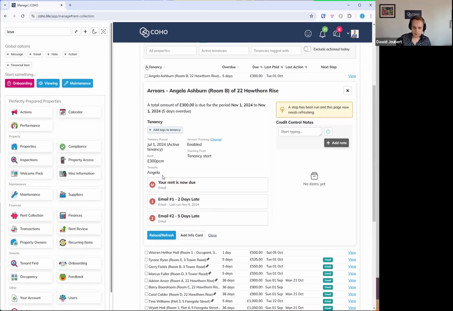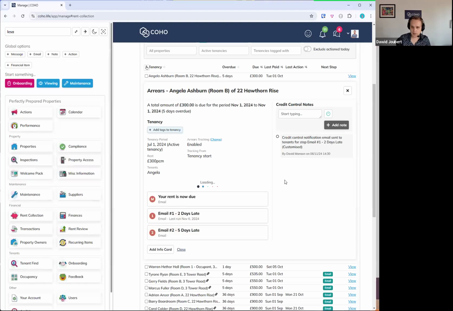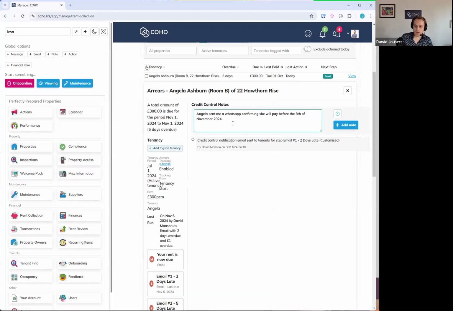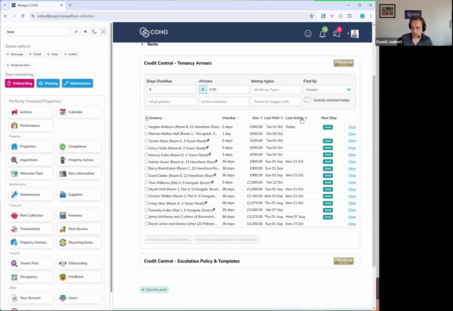And we can see here the page says we've modified this step. We can just reload the data. And what I want to draw your attention to is the note on the right-hand side. This is critical for your team to know what actions have been taken, and also for evictions. You are able to manually add notes, which is really beneficial. You can add something like, Angela sent me a WhatsApp confirming she will pay before the 8th of November 2024. And so just some advice there. Generally, rather than saying she will pay in 2 days' time, get the customers to commit to an exact date. Always get them to commit to a date. It's very easy for people to say, oh, I'll pay you in 2 days, and then the money never shows up. Okay. And we can see here that she's been last action today.